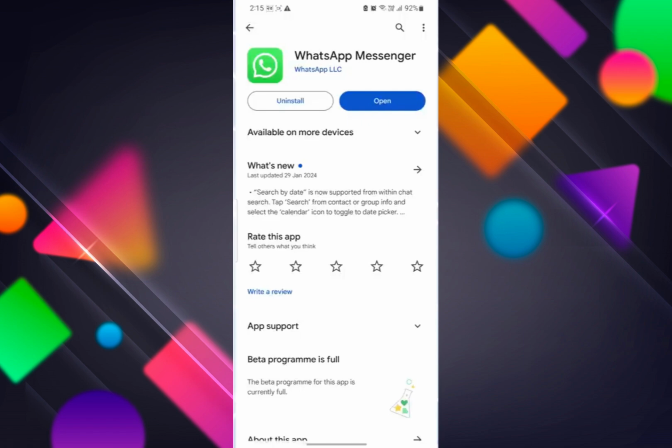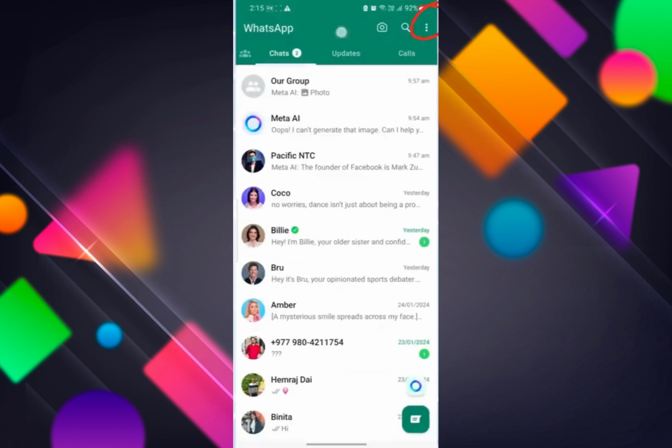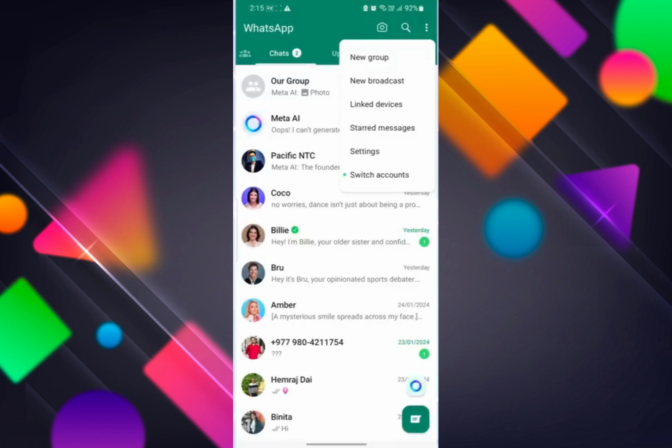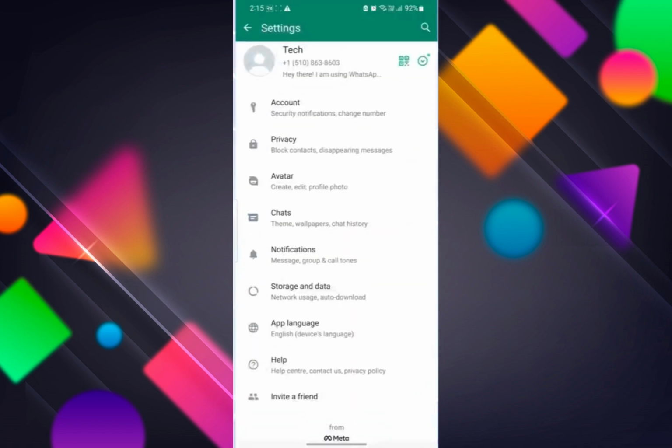To hide the Meta AI icon or button on WhatsApp, first open WhatsApp on your mobile phone. Now tap on the three dots in the top right corner to access the menu. A pop-up menu appears. Just tap on Settings. Here you will see various options. Find the chat section and tap on it.